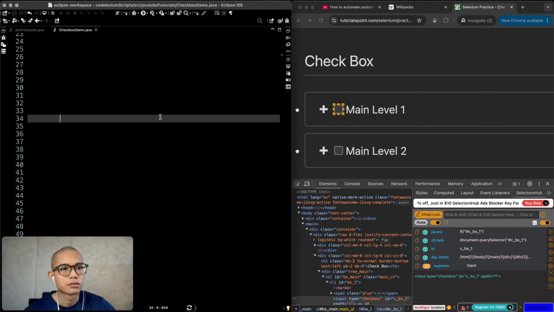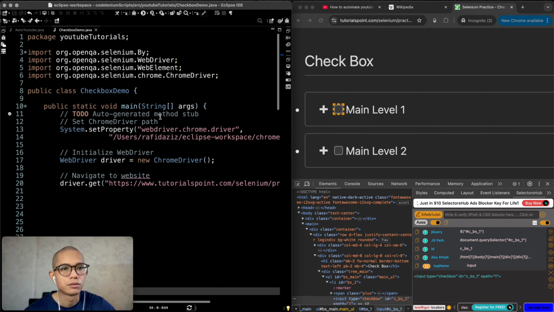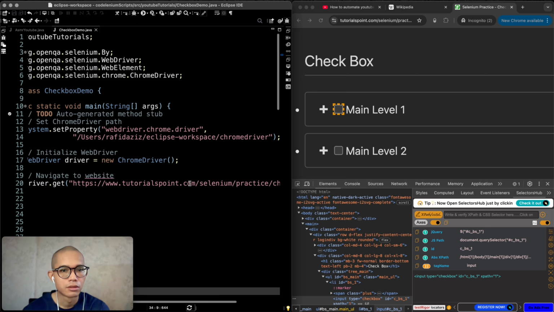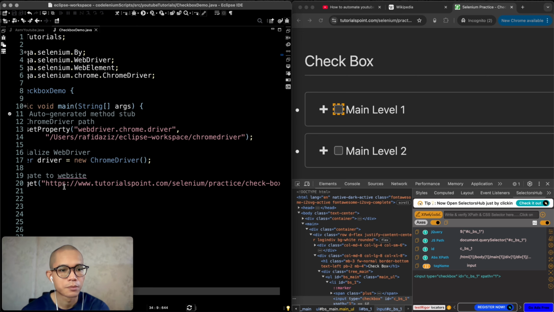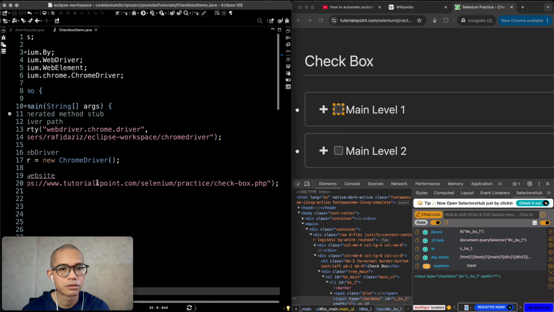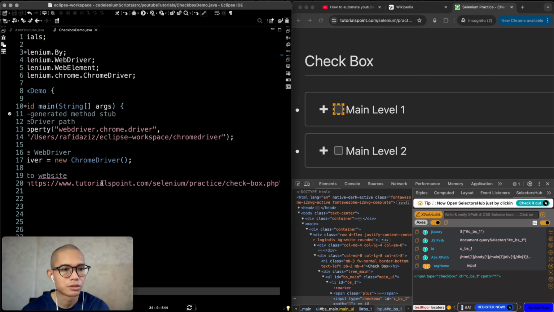So to start, this is my code. So I've already set the Chrome driver path, initialize the WebDriver, and also navigate to this particular website. So I'll post this link in the description so that you can use this link in your code as well.